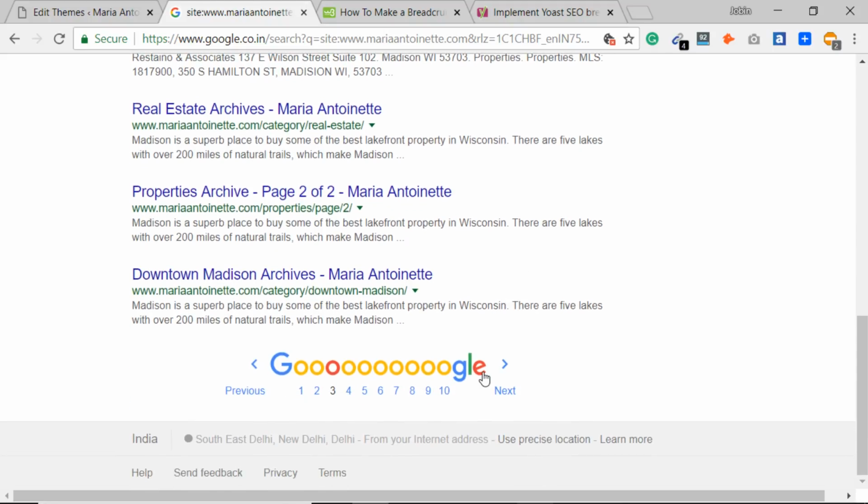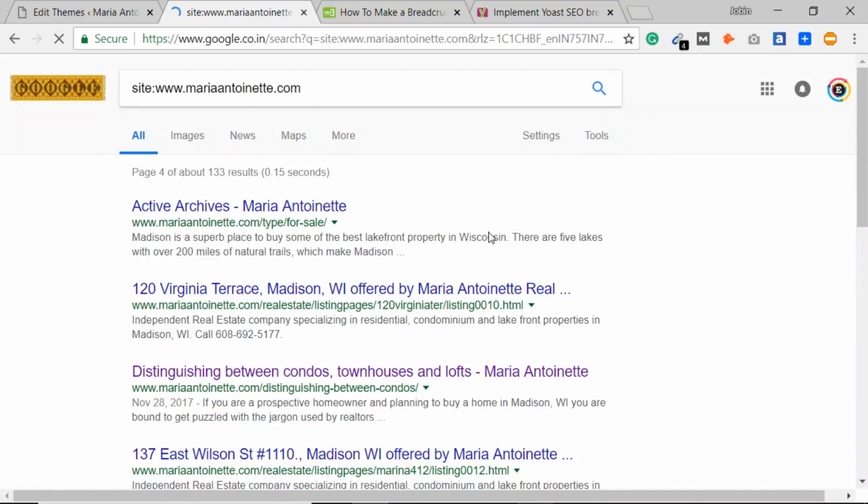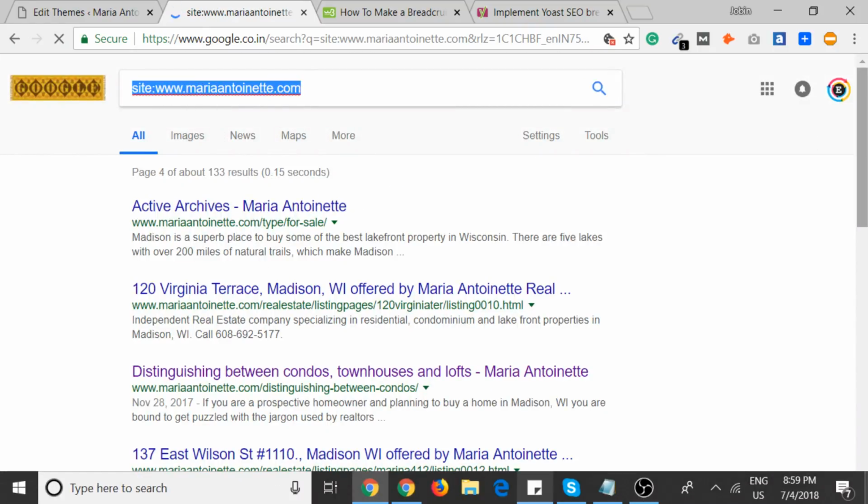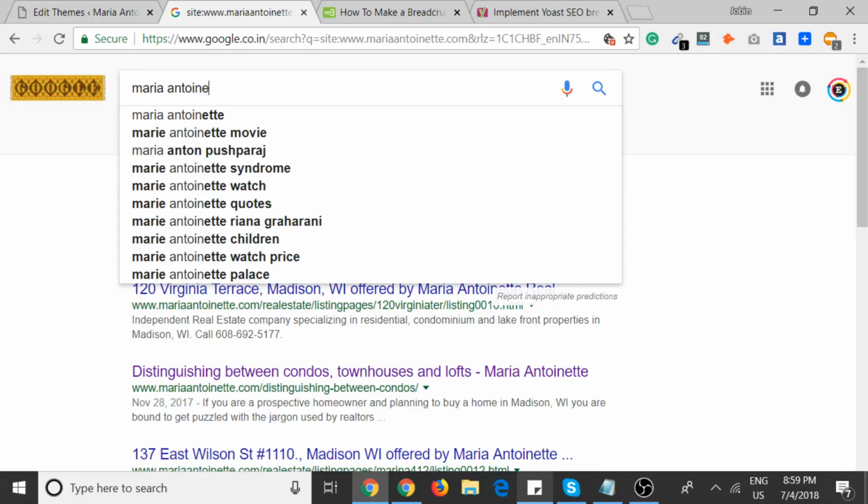Okay, category pages, properties. I'm just looking for a page. Let me just type it in. Maybe that's going to be faster. So we just corrected that.